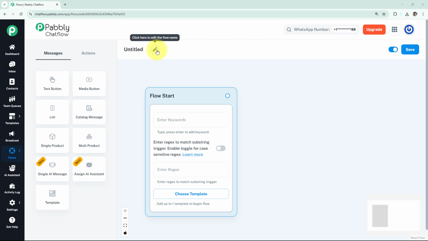A new flow has been created. So when we create a new flow, it is initially named as Untitled. So I'm going to rename it to WhatsApp Chatbot for your chiropractor clinic business. On the screen, there is a flow start feature under which we have an option to enter keywords. Here we can add some general keywords which can activate the chatbot.